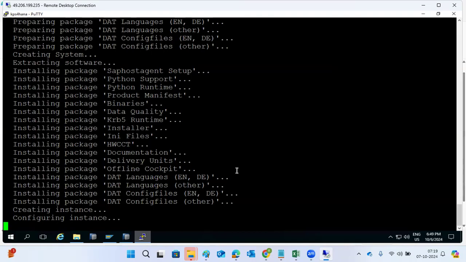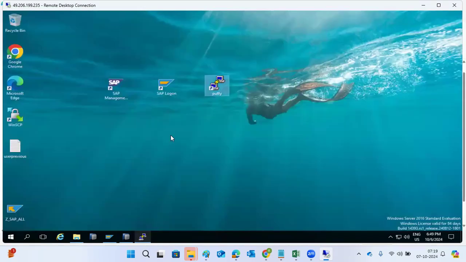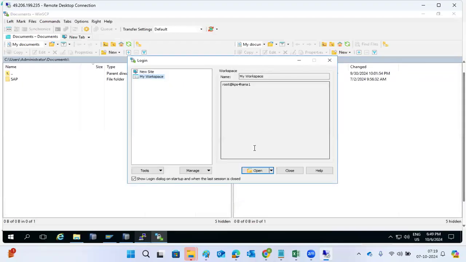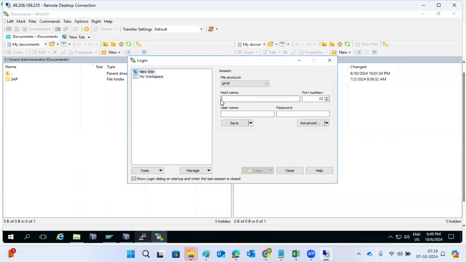That is me.sap.com. Then after downloading on Windows, how do you move it to the Linux level? Using the WinSCP tool we can move it here. WinSCP is a file transfer tool from Windows to Linux.